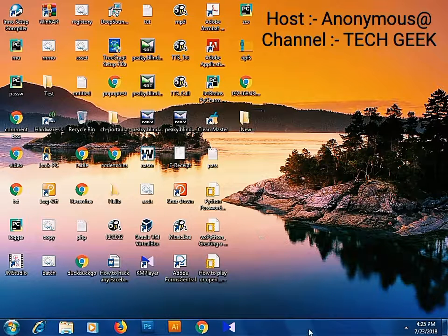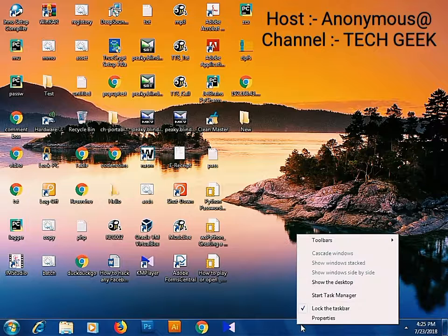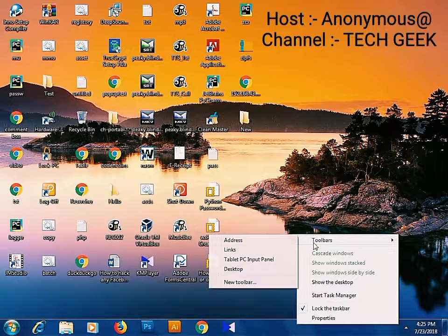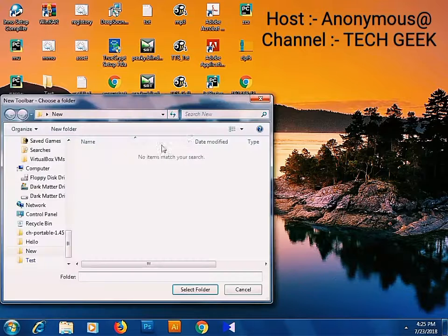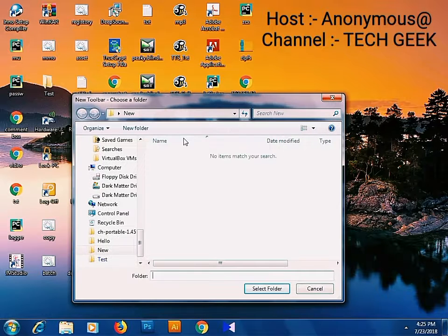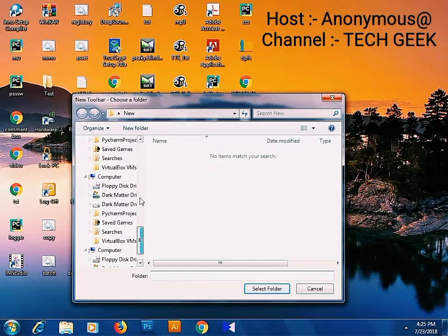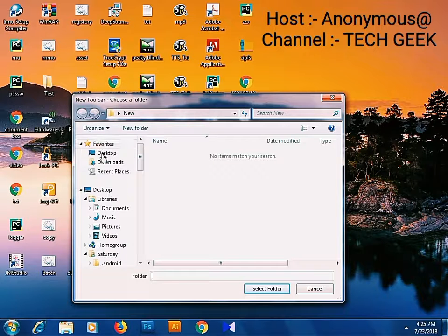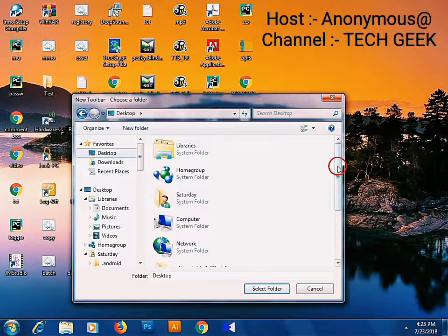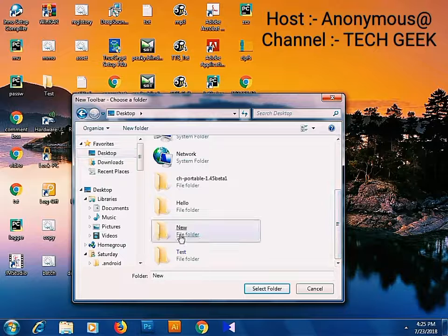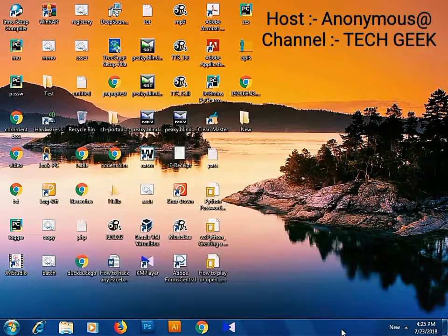So now after creating this folder named new, right click on your taskbar and select this new toolbar option, and after selecting it will open up a dialog box something like this. Now go to your desktop and select the folder that you have created, the empty one which is new. Select it.